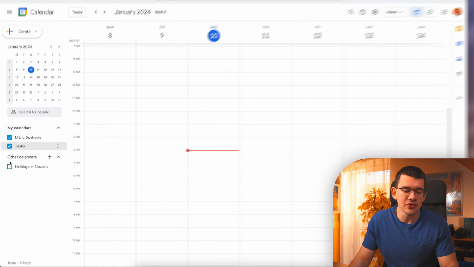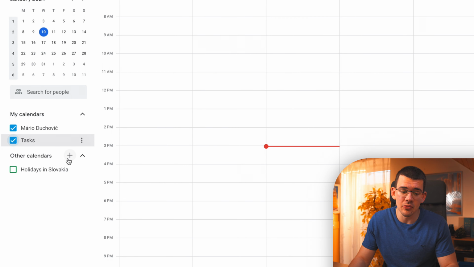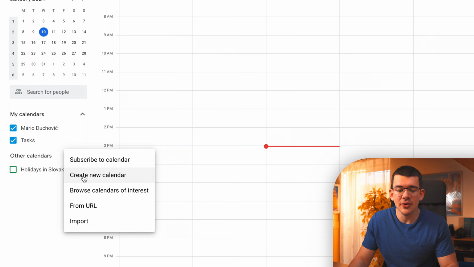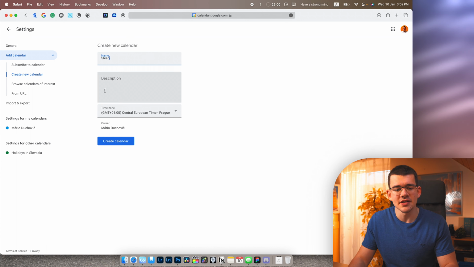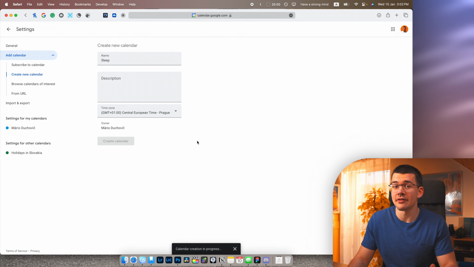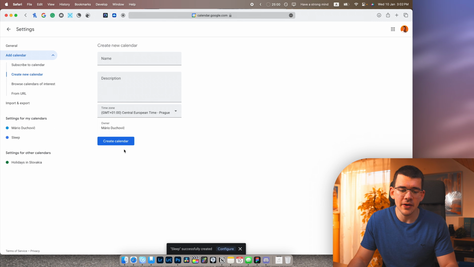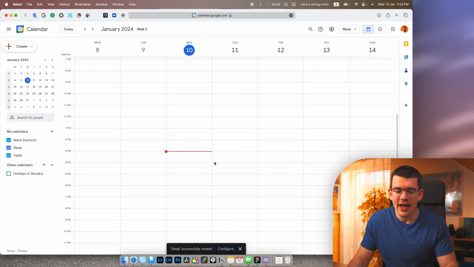On Google Calendar, you can go to other calendars and hit this little plus icon right here, and now create new calendar. Give it a name. The first calendar that we are going to create is going to be called Sleep. You can give it a description or something, but I don't really care about that, and hit create a new calendar. Google Calendar usually takes just a couple of seconds to create a new one. So it created the calendar.